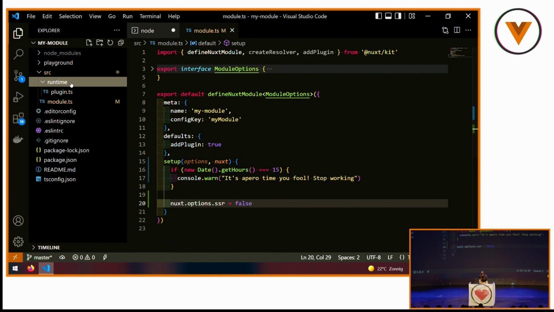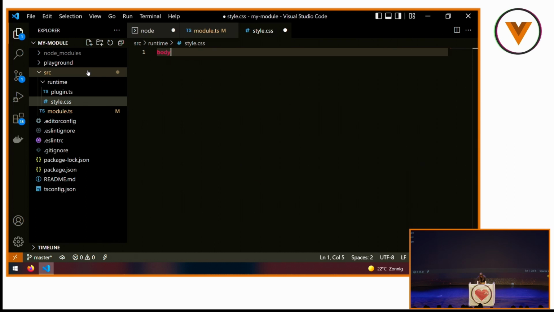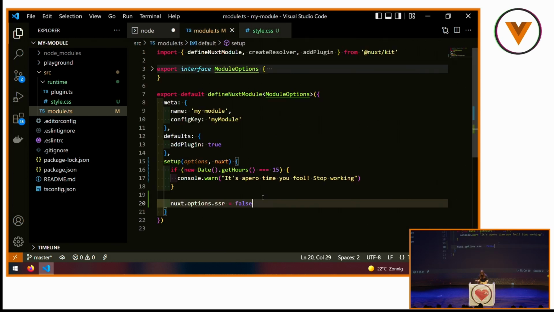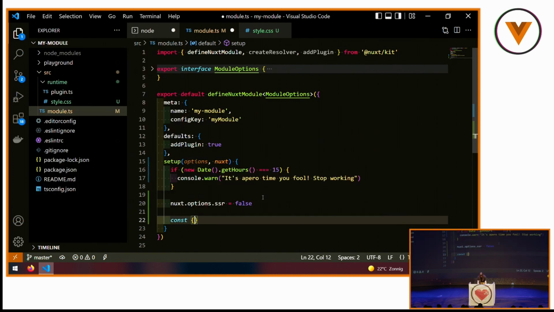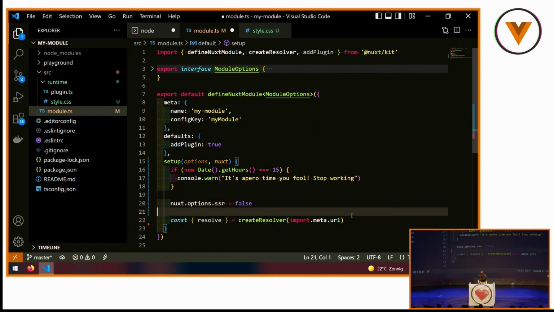So inside my runtime directory, I can create a quick style.css file. Inside it, I add some styles. So I say background red, like this. And now, if I go back to my module, I can load this style sheet into Nuxt. To do so, I need to do two things. The first one is to create a resolver. So I go const resolve equals createResolver, import.meta.url. And basically, createResolver is a utility made available by Nuxt Kit that allows us to resolve paths consistently. So it's just nice to use it.